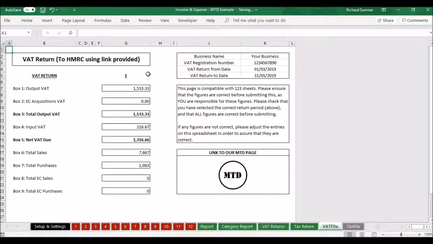Make sure that they're correct. Please, please, please make sure these are correct. You can't just accept what the spreadsheet tells you. You've got to make sure these are correct. Double check, because you ultimately are responsible for these figures that you send to HMRC, not the software, not the spreadsheet, no one else but you. So check that you're happy with these figures.